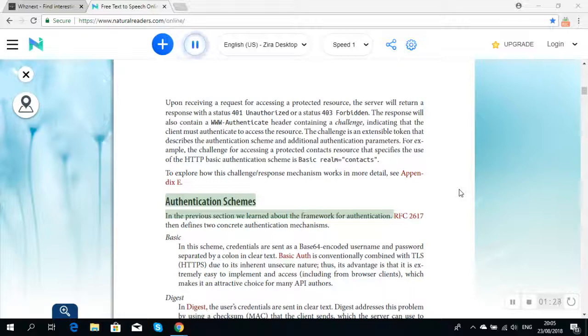Authentication schemes. In the previous section we learned about the framework for authentication. RFC 2617 then defines two concrete authentication mechanisms. Basic. In this scheme, credentials are sent as a base64 encoded username and password separated by a colon in clear text. Basic auth is conventionally combined with TLS/HTTPS due to its inherently insecure nature. Its advantage is that it is extremely easy to implement and access, including from browser clients, which makes it an attractive choice for many API authors.